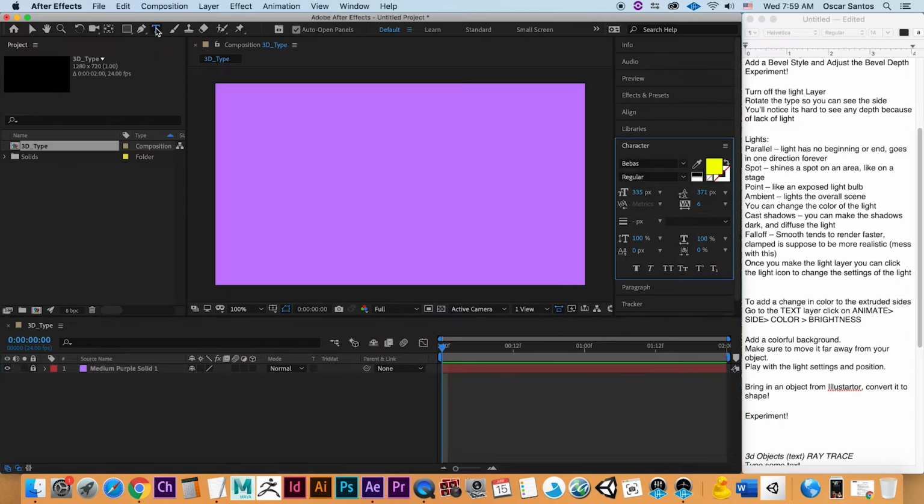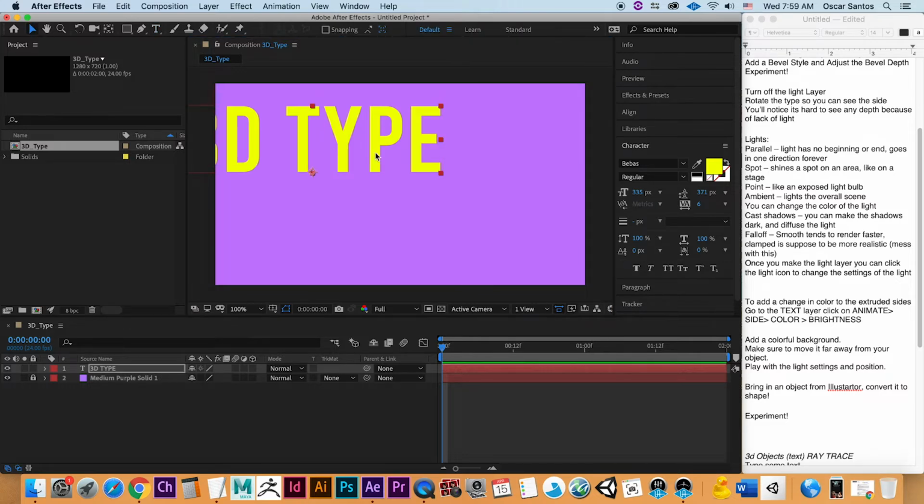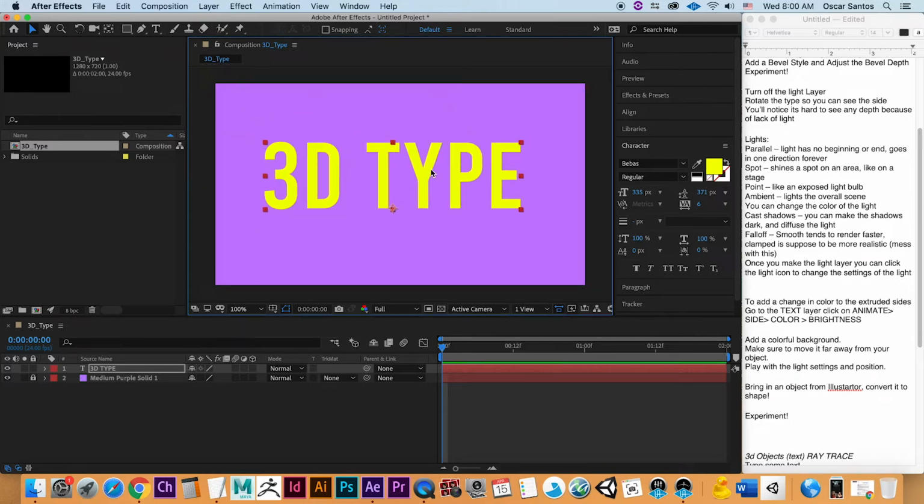The next thing I'm going to do is grab the type tool. Remember that you can control the options on the right hand side where it says Character to adjust the color and everything else that you might need, and find your favorite font. I'm going to click once here and type the word 3D type. Some of you might want to experiment with your name or a brand name or whatever it is that you want to do. I'm going to grab my move tool, and I'm going to make sure that I center this before I move on to anything else.